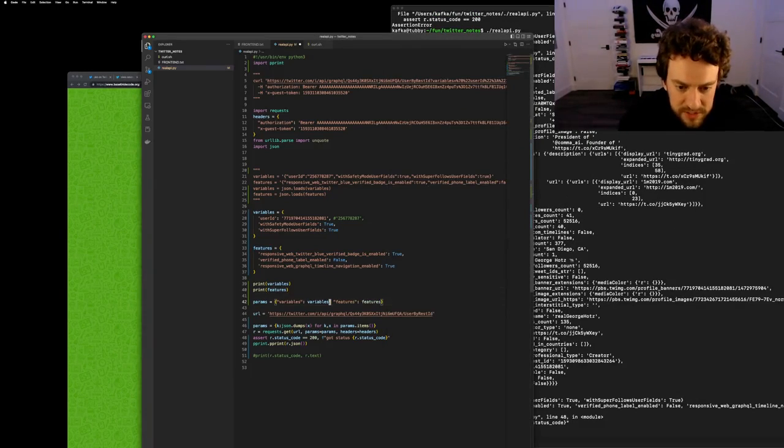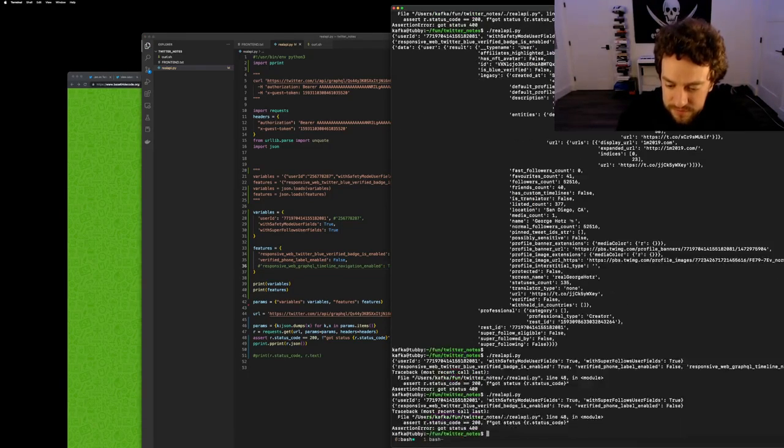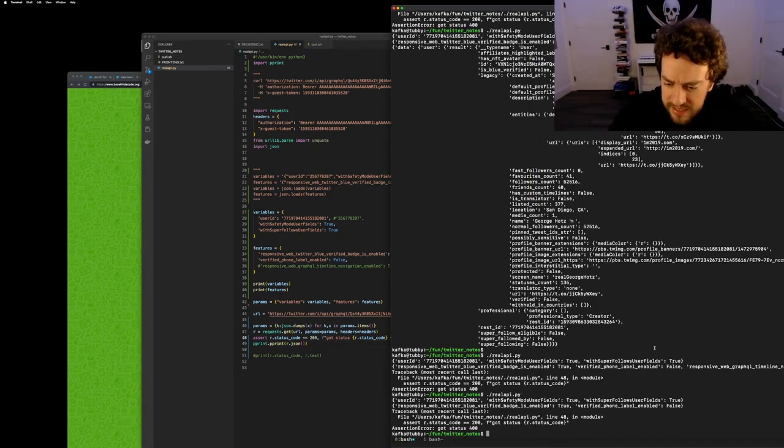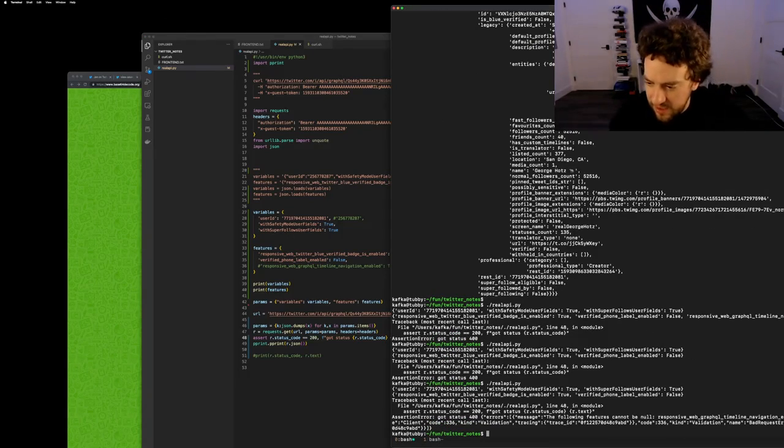Status code 200. Nope, we definitely need features. Do we need any of these features? If we disable that feature... 400. Oh, I think if we still get a 400, we can maybe get some text. Yeah, okay. The following features cannot be null. Oh, great.